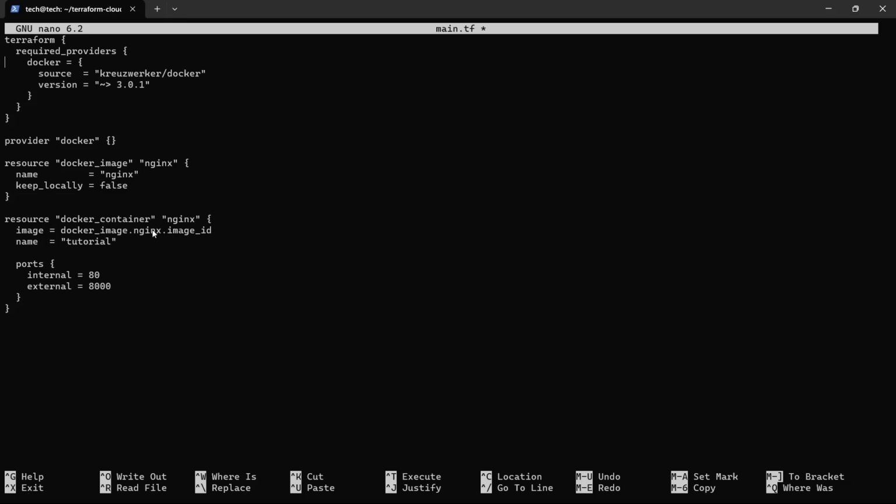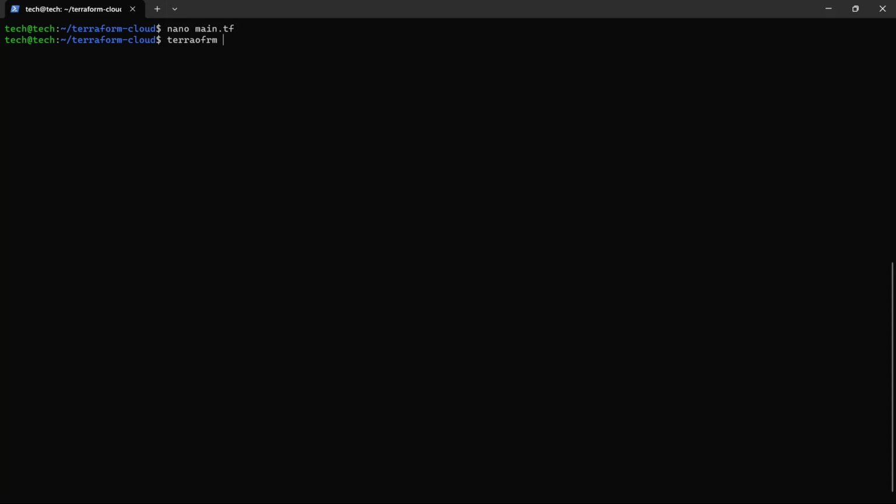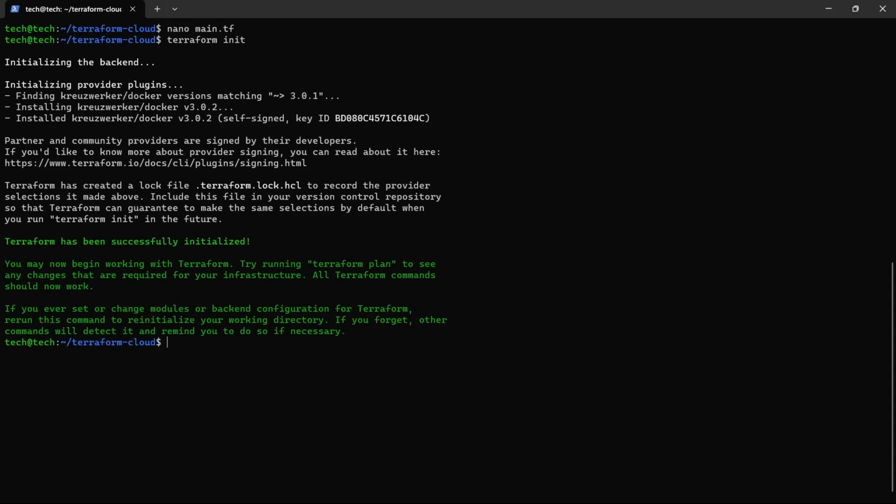Docker container Nginx, using the image that we have created here, the Docker image Nginx. The image ID is coming from the resource above, which is Docker image Nginx. And for the ports, the internal port will be 80, and the external port will be 8001. And after, we're going to be initializing the repository, so we can download all the providers' configurations. That's good.